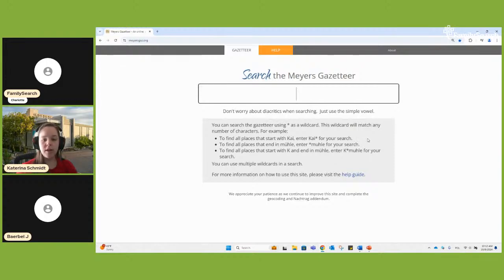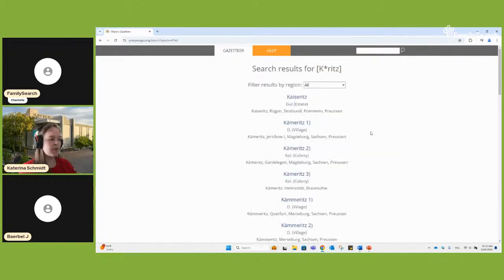So let's try going to a location. The location that I want to take us to is a place called Kieritz, but let's use an asterisk to replace the first vowel, since it sounds like it could be either an I or a Y. So we'll do K asterisk RITZ, and then you press enter on your keyboard.